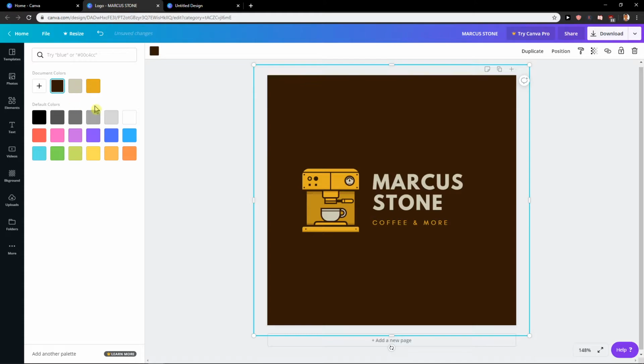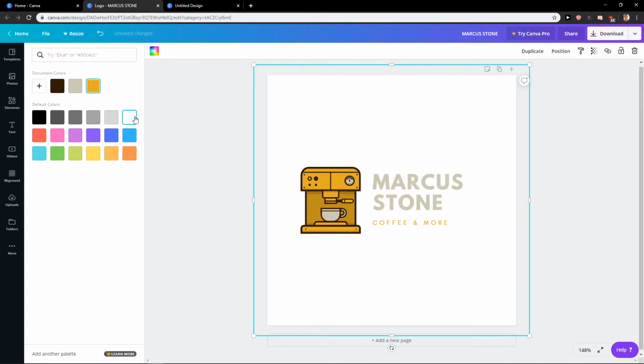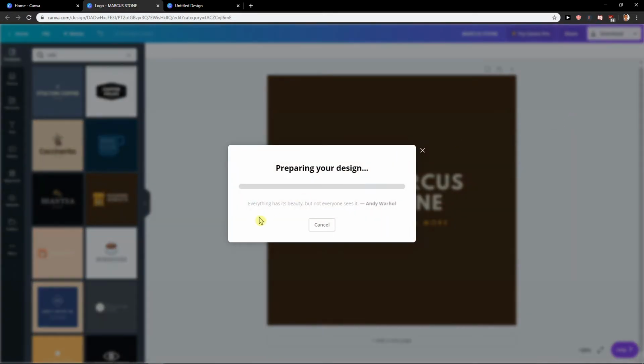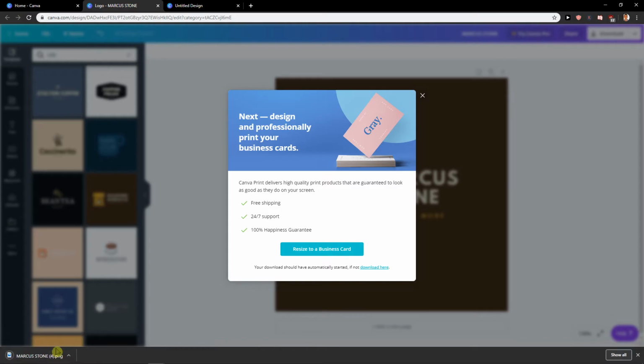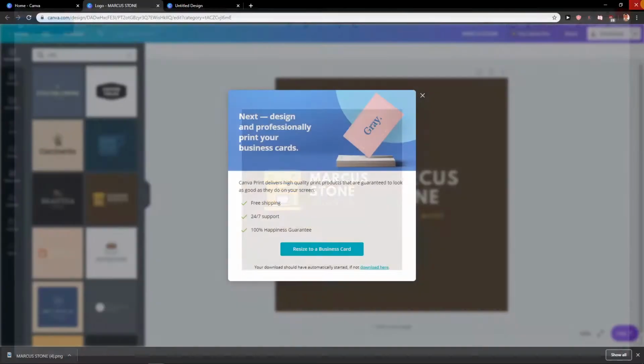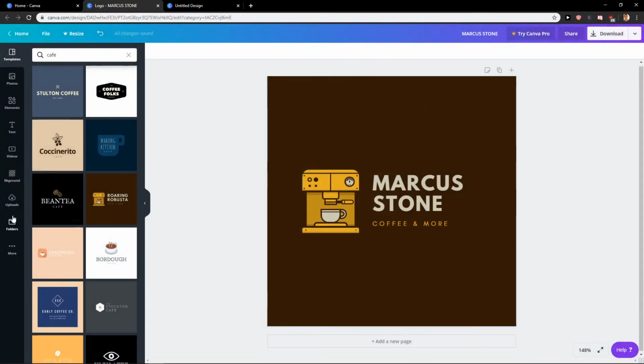Let's try a different color. No, this one is the best. Then I would just download it like this. Okay. And voila, here you got it. Really easy, really simple. And now you can choose plenty of different ones.